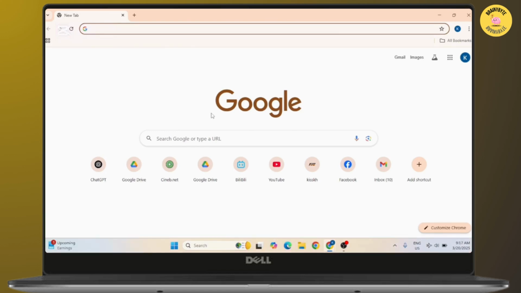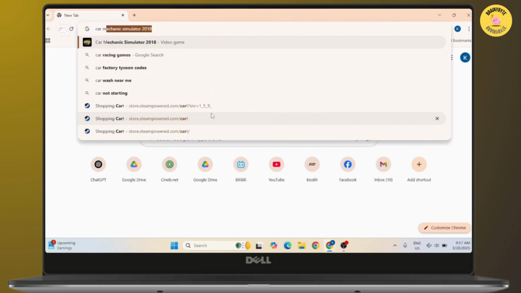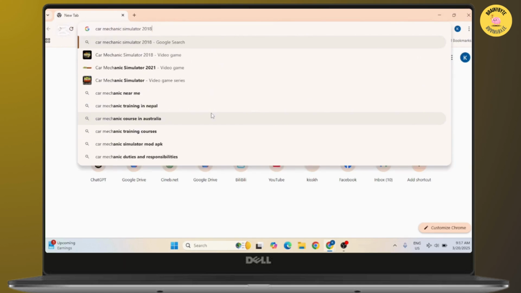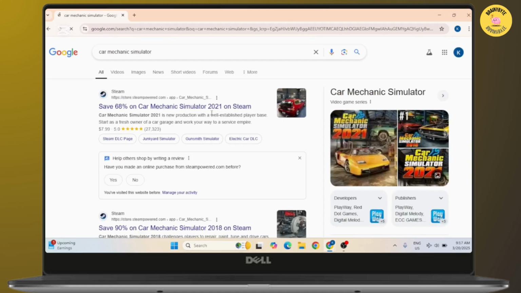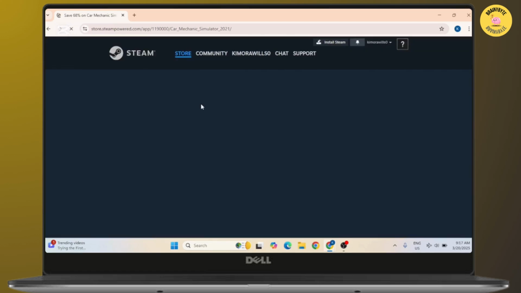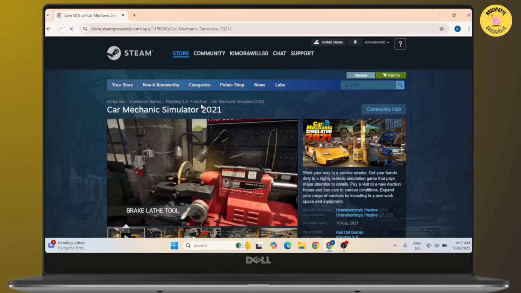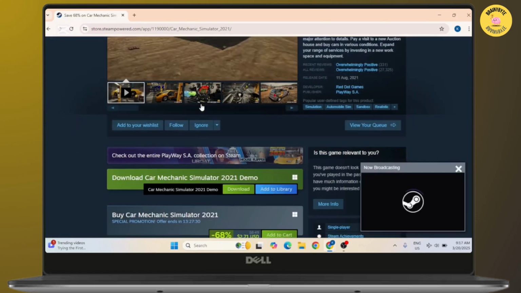First, open your preferred web browser and simply search for Car Mechanics Simulator 2021. Once you've done that, simply hit enter, and as you can see here, simply tap on Steam's official website and it will take you to the Steam page. As you can see here, this is the game that we want to download.